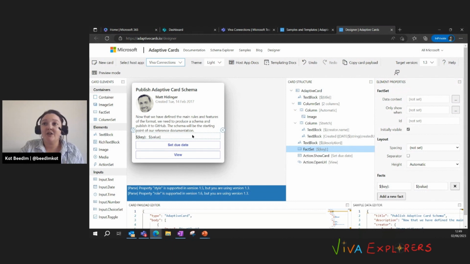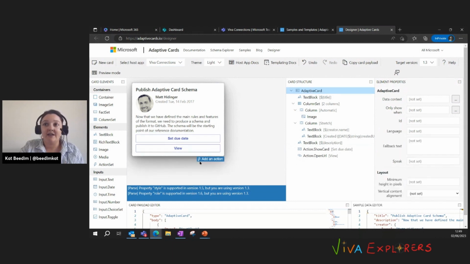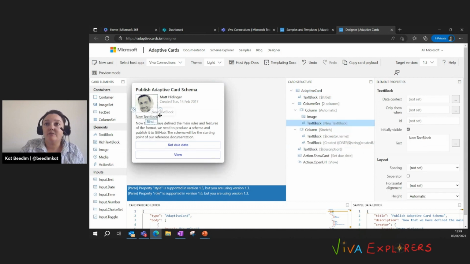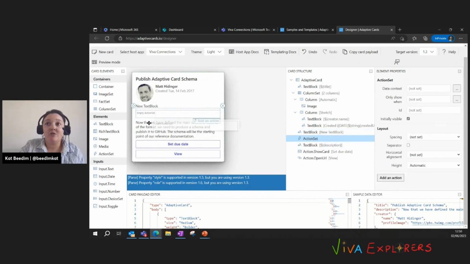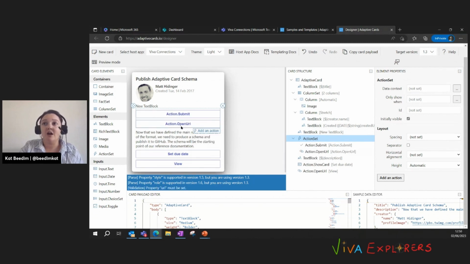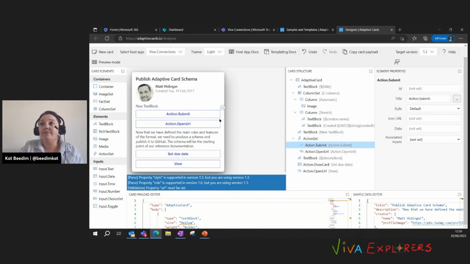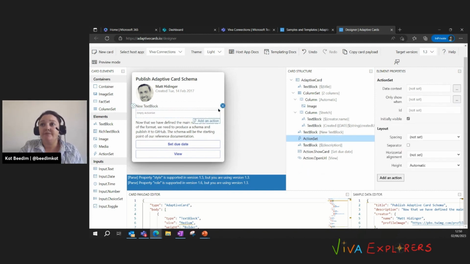I can click on an element, and I can click X and remove it. I can pull in a text box. So I'm going to pull in a text box here. Let's put in an action set, which is like a button. So I'm going to say, okay, when you click this card, it's going to submit something, or when you click this card, it's going to open a URL, and so on. So you can customize the look and feel of your card.